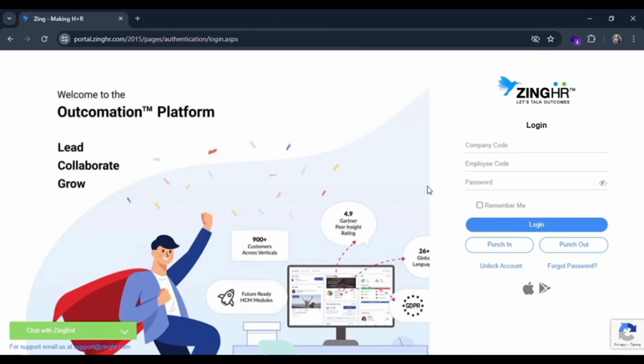Now there is a form that you have to fill to log in. Then you have to enter the company code. Let me put it as 6456. And you have to fill the employee code. Let me fill it as 1256. And you have to fill your password.